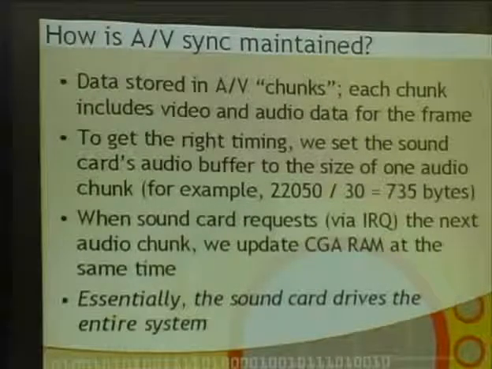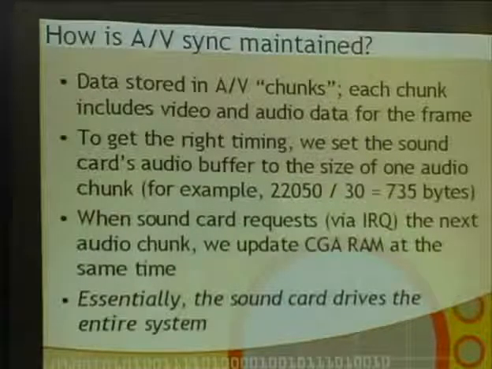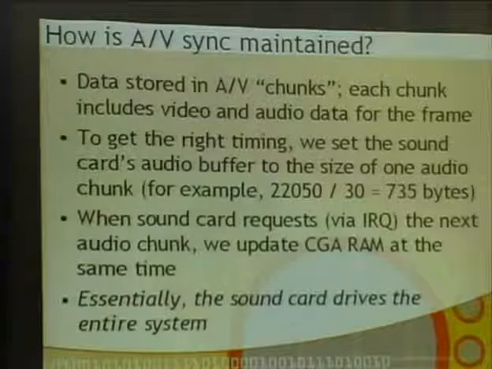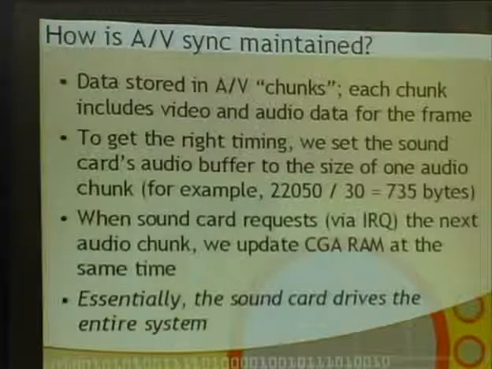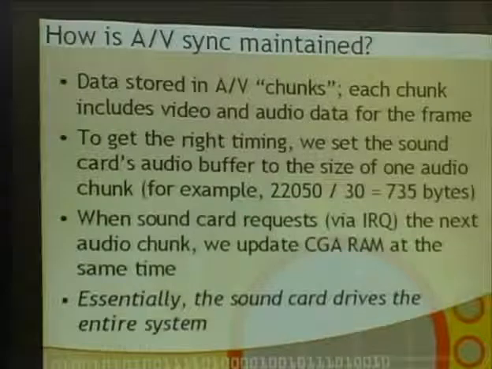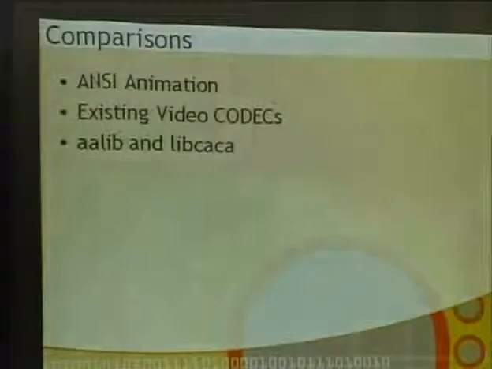So the hardware interrupt handler that I wrote updates the next audio buffer and at the same time slams the next frame up on screen. So the sound card is driving the entire system. The CPU is not even involved there. And as a result, since every frame is locked to the next piece of audio that's going to get played, it cannot get out of sync.